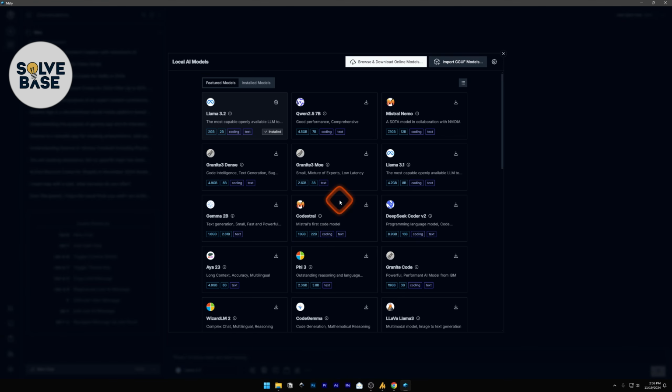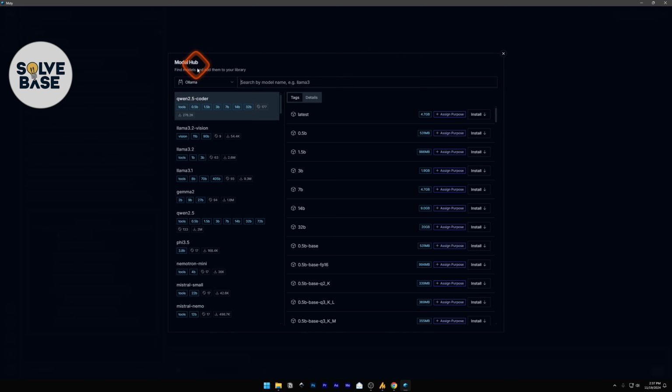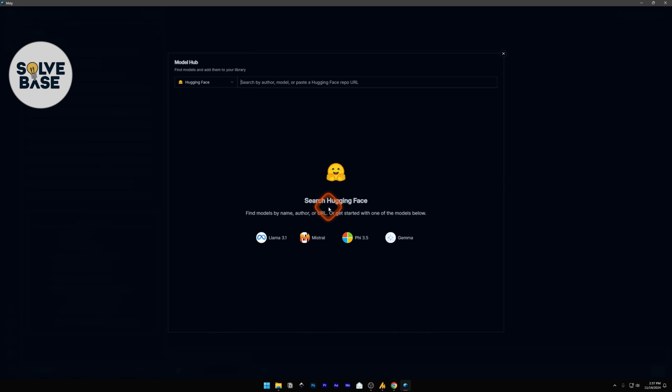Click on this, and then you can install any of these local AI models by clicking on this download button. Currently, I have Llama 3.2 installed locally on my computer, which takes in 2 GB of my disk space. You can click on this browse and download online models. And now here in Model Hub, click on this. It's going to give you a drop down. Select Hugging Face. Now you can search Hugging Face models to download them locally to your computer.